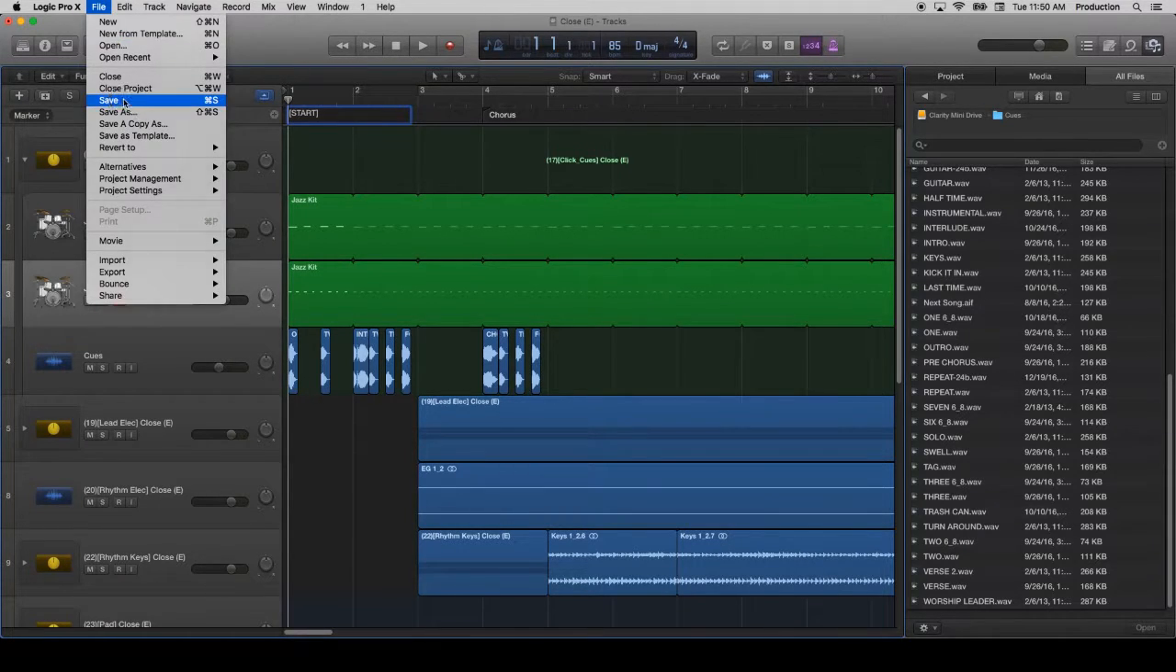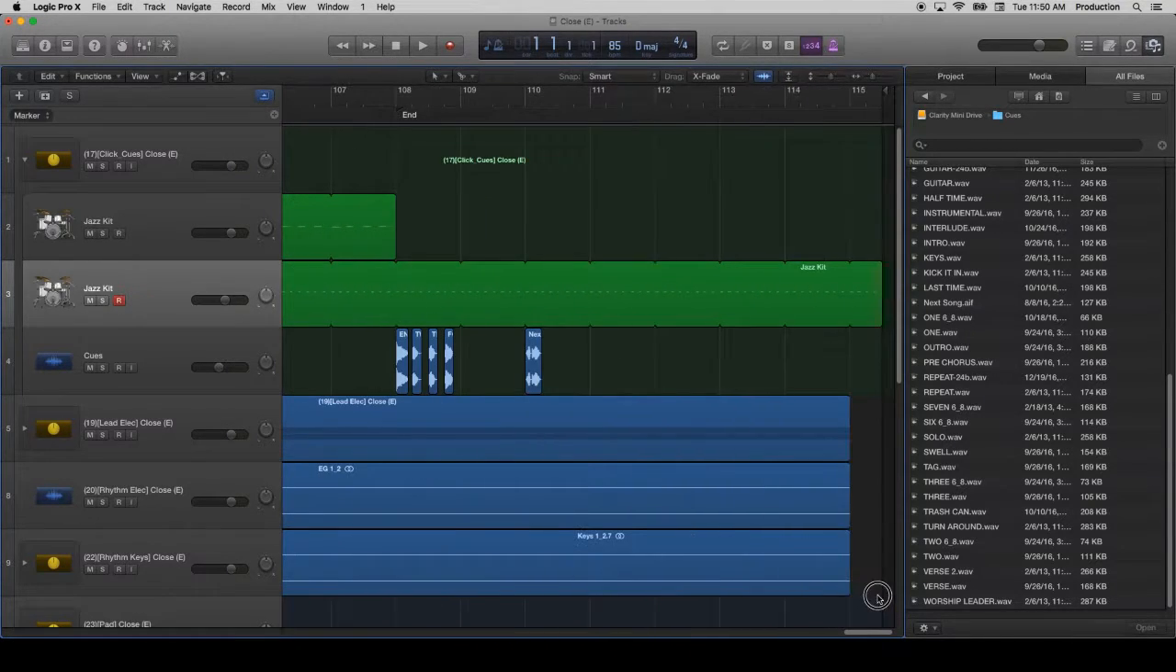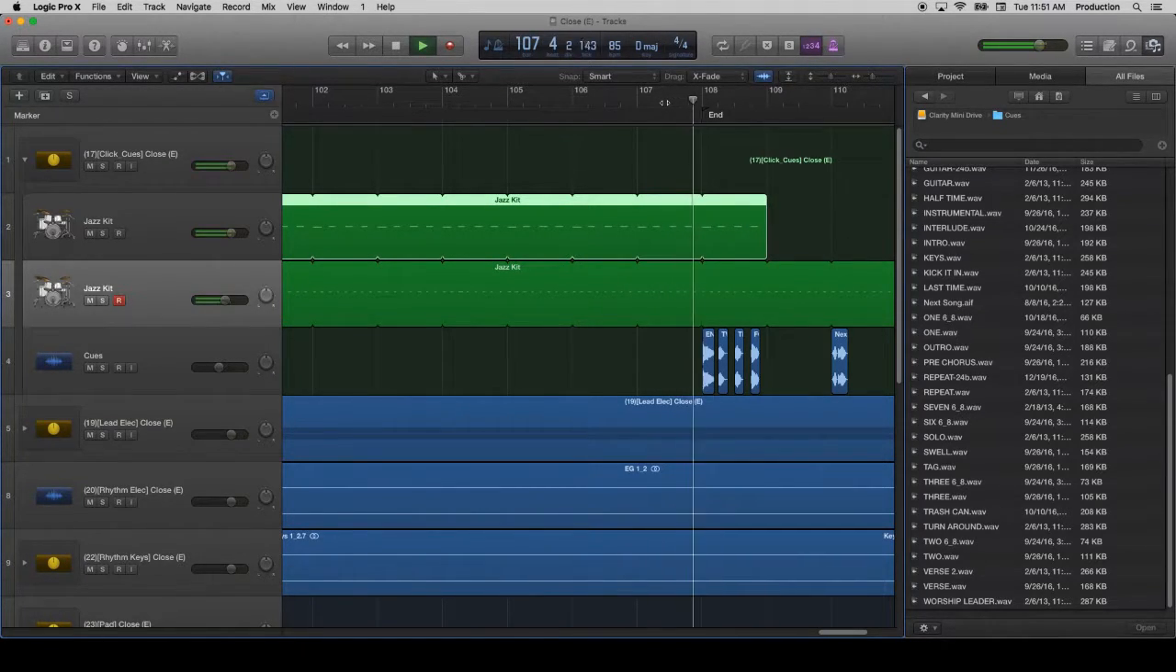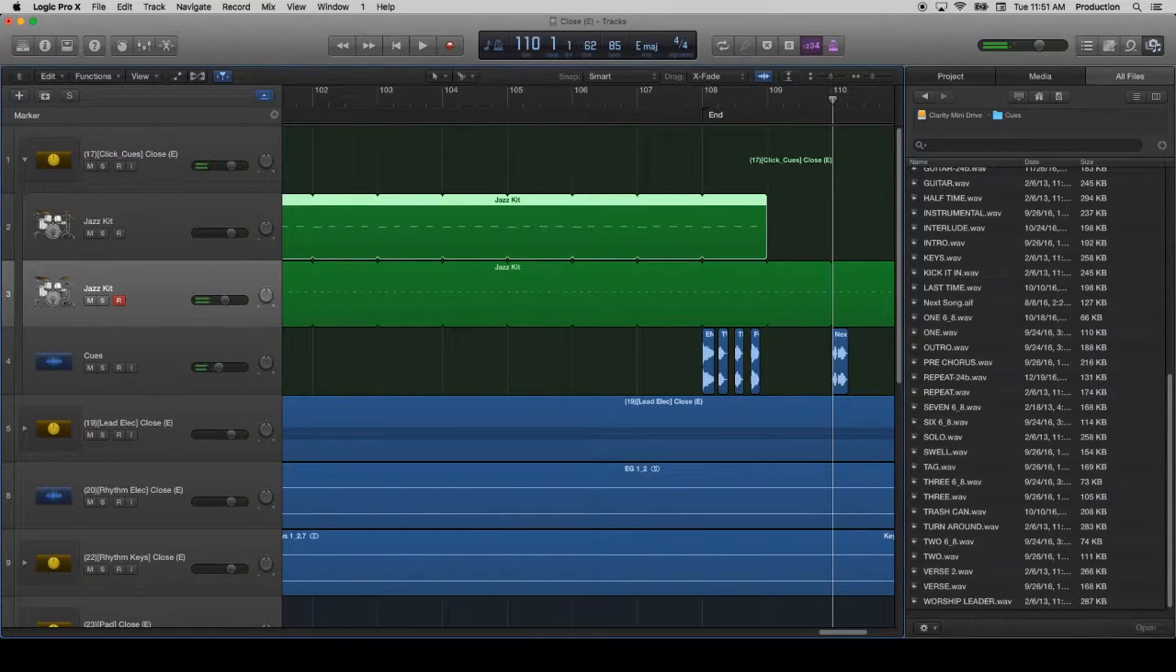Again, always save your project after any kind of changes. I want to make sure that we move that, so we need to extend the click over so that it ends. And 2, 3, 4. Okay, great.